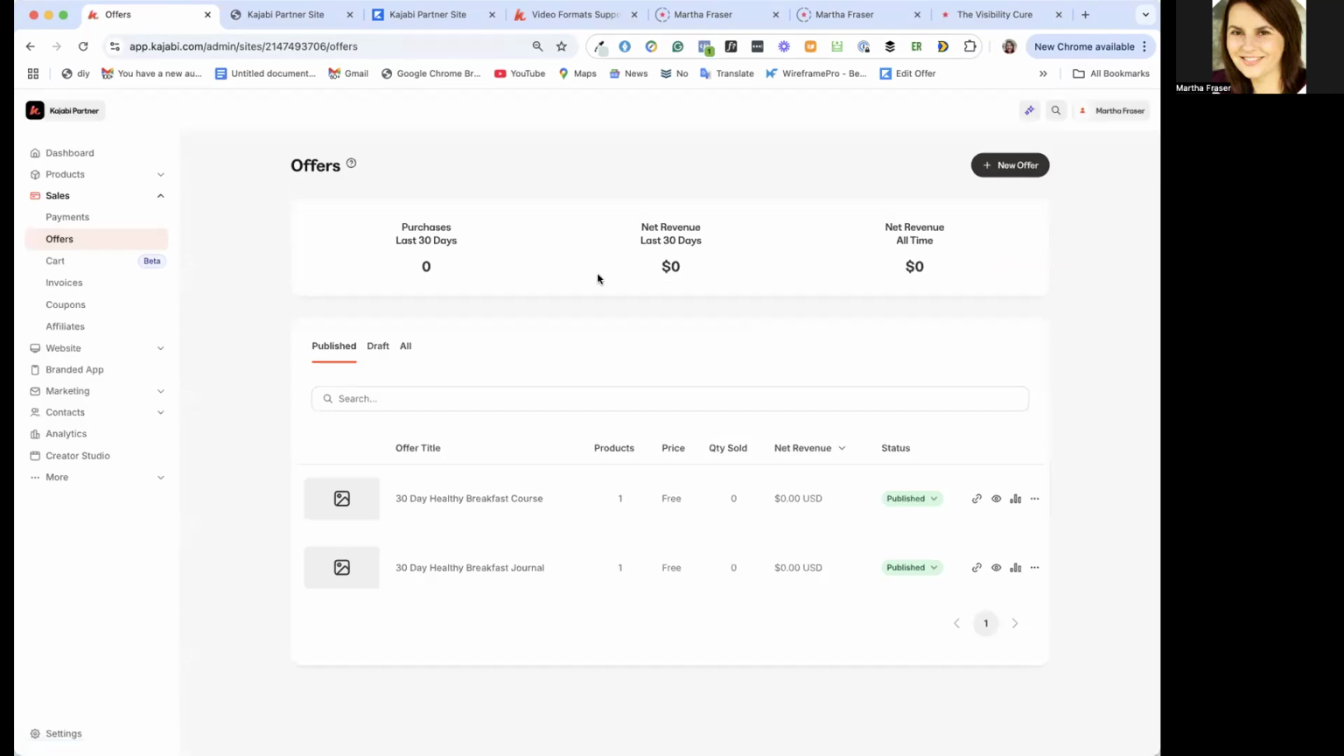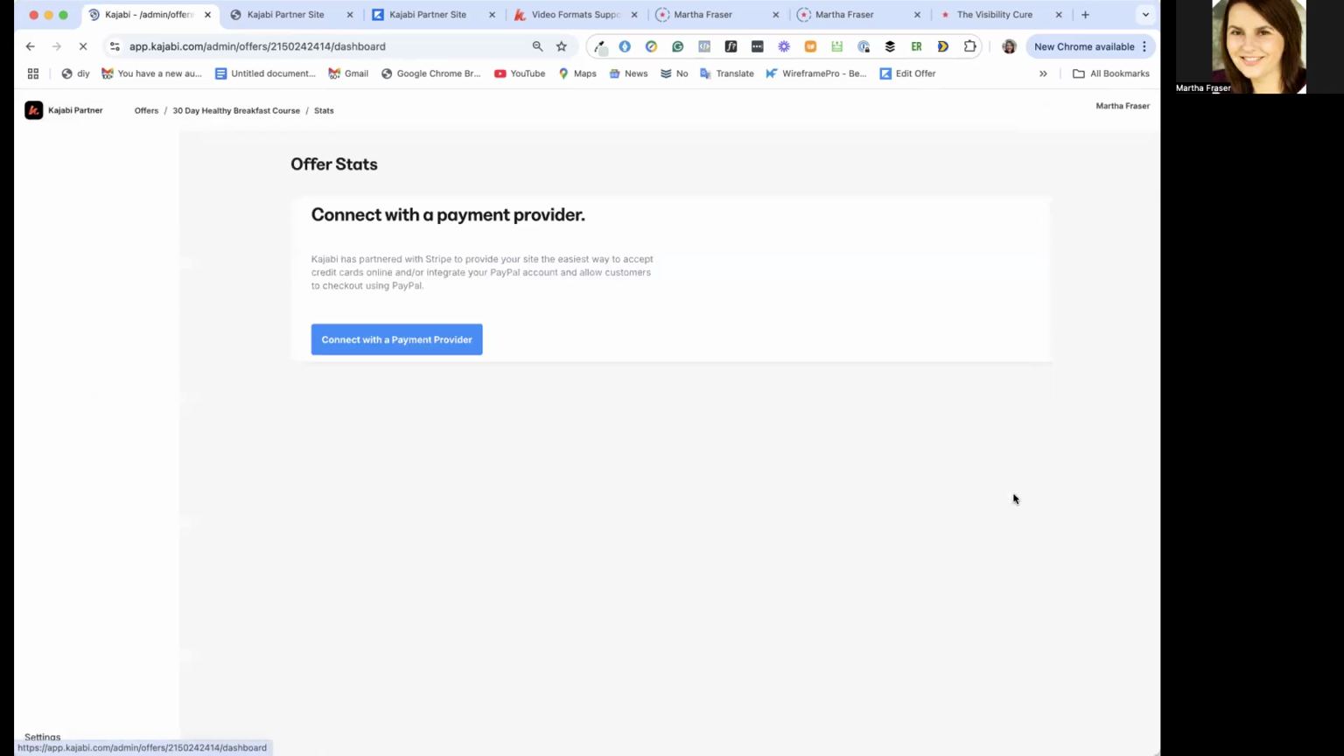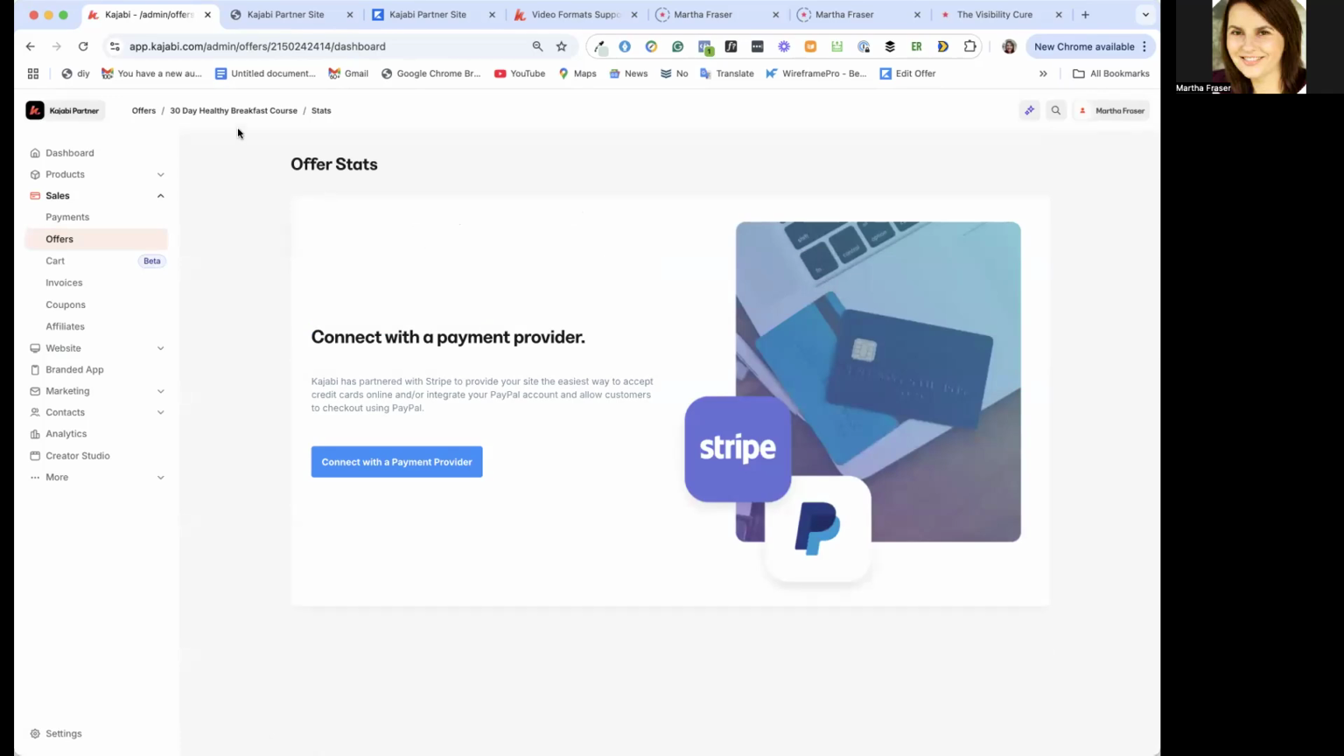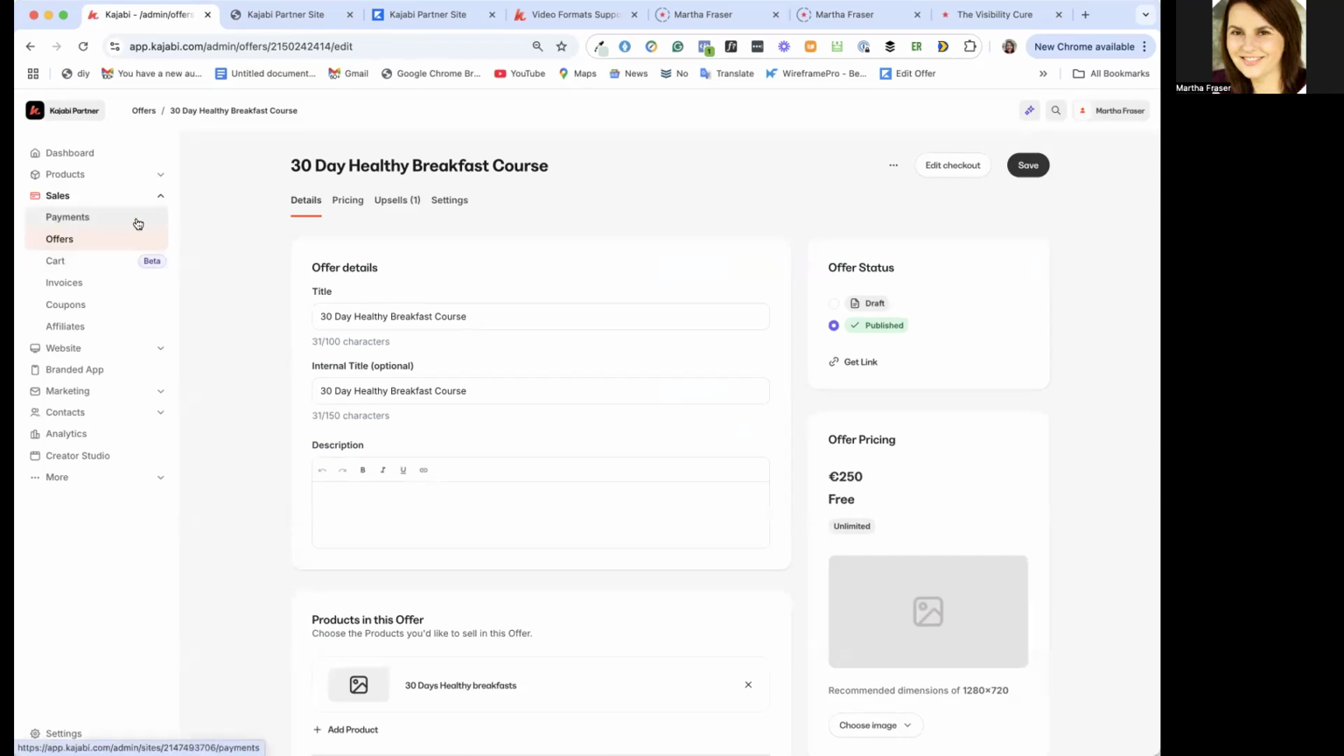Offers. So basically, you can see here, there's a little dashboard above here: 30 days, what has been purchased in the last 30 days, your revenue, your all-time revenue. And it just shows you all the offers you have. So how many have you sold of each: number of products, price, quantity sold, net revenue, and you can go in here and get a report as well. So let's just look at the stats. Okay, so I've no payment provider again. Okay, so that is offers, right?